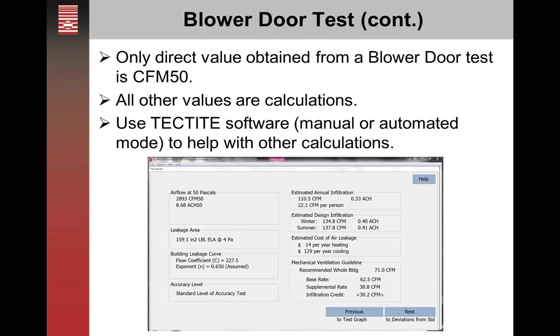Now, the only thing that's obtained from a blower door test is CFM 50. All other values are calculations. And if you want to do more calculations, then you really need to use the TECTITE software, either in the manual or the automated mode, but you should use the TECTITE software to come up with that.